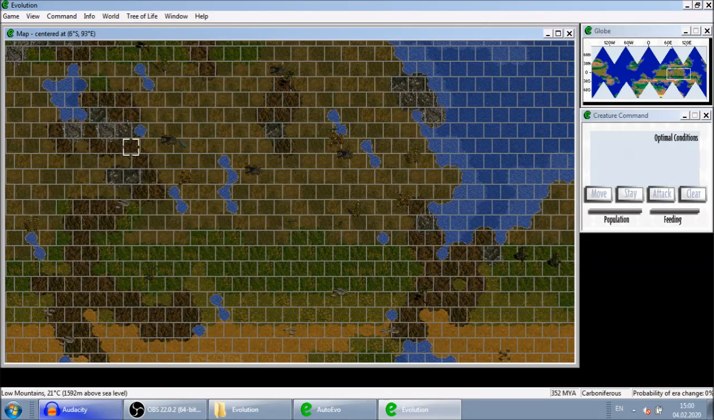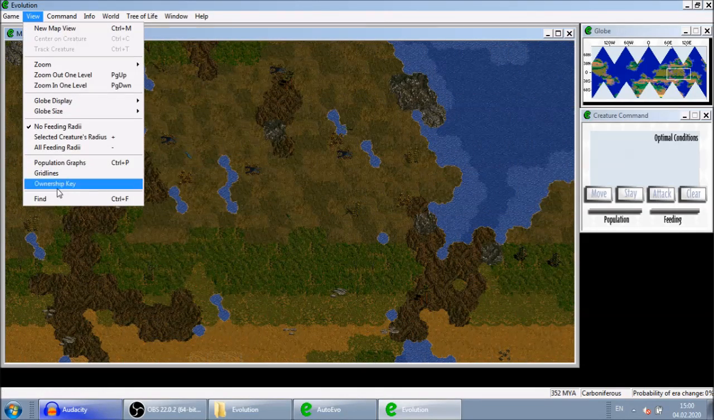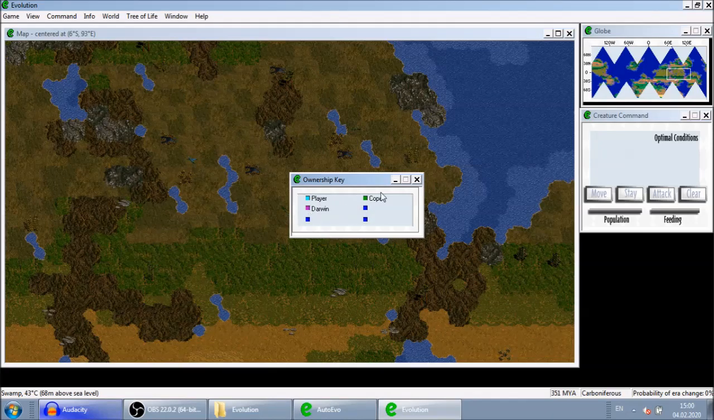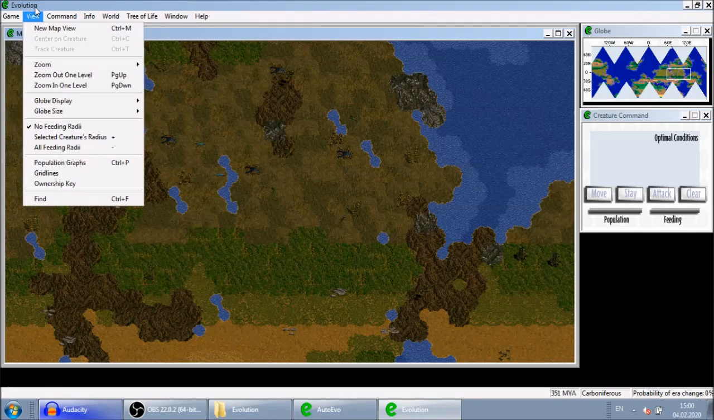Grid lines, self-explanatory, just shows you the grid of the world. The ownership key tells you the colors in another screen. I have 2 opponents at the moment, so you can have up to 5 opponents, or you can have 0 as well if you just want to play a little sandbox game.